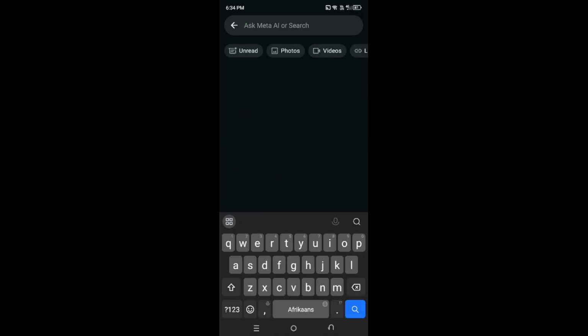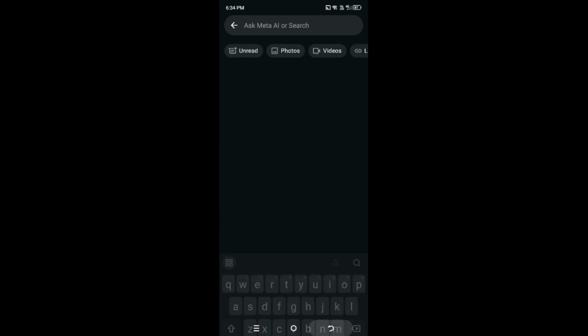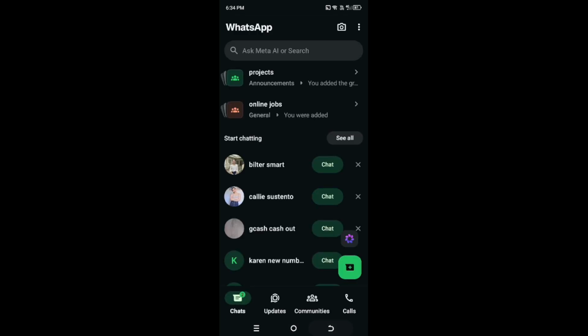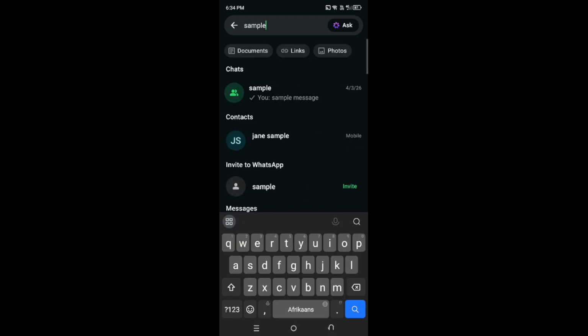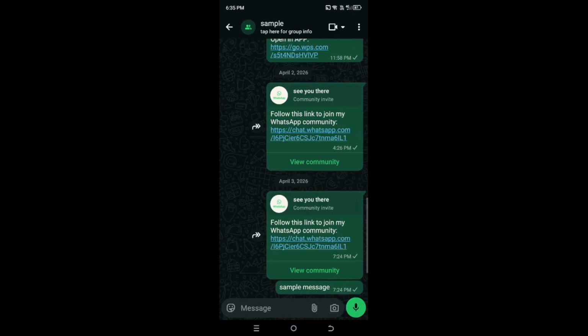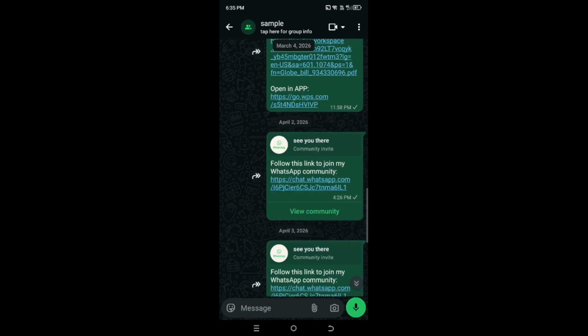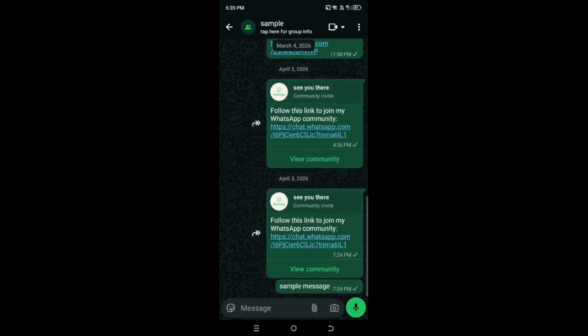Once your contacts are updated, tap the new chat icon in WhatsApp. This opens a list of people in your phone's address book who are also using WhatsApp. Scroll through the list or use the search bar at the top to type the name of the person you just saved. If their number is registered with WhatsApp, their name should appear here. Tap on their name and a new chat window will open. You've now successfully added them on WhatsApp and you're ready to start messaging.